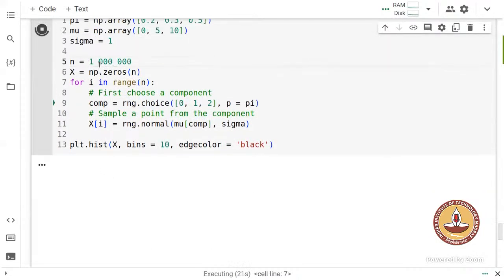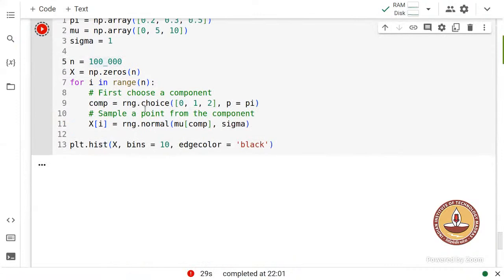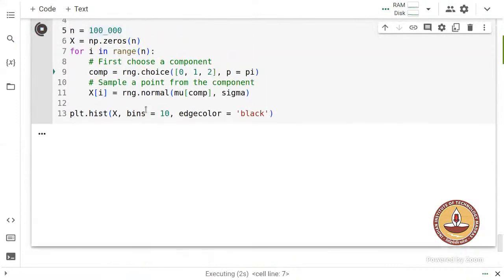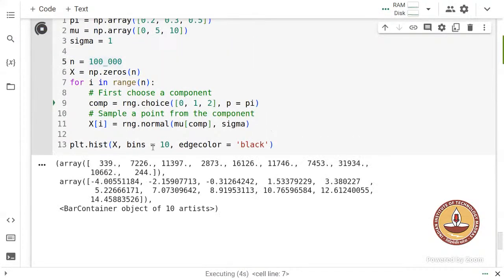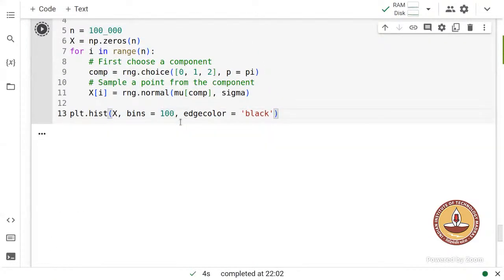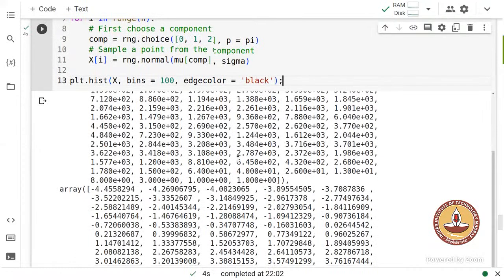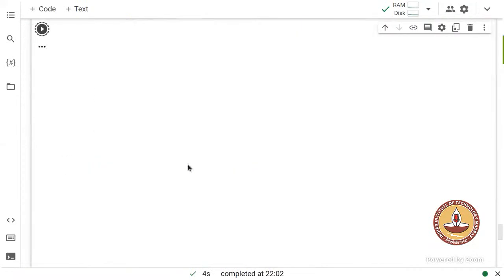Okay, maybe 1,000,000 is a bad idea. We can go with 100,000. Stop this. So maybe we want to increase the gains. Right, we'll do that. Oh, that's a good idea. Maybe that's the problem. You're not getting enough detail. Okay, so let's suppress this output and plot it again.